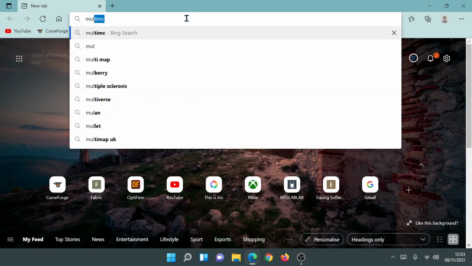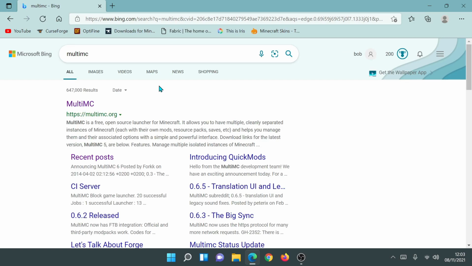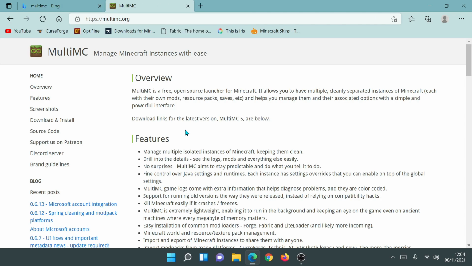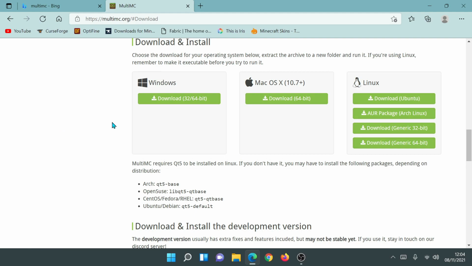In the search bar, just type in MultiMC. That's all one word, MultiMC. Go to the first link that comes up, so it should be the main website for MultiMC, which is multimc.org. Click on that link, and then we're going to go to the download and install section.